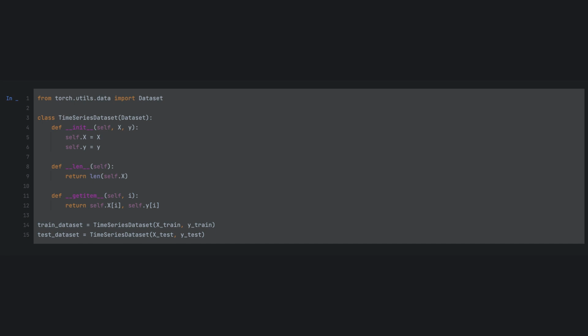__len__ returns the length of the dataset, which corresponds to the number of samples or data points. It returns the length of the x attribute in this case. The __getitem__ method retrieves an item or sample from the dataset based on an index i. A tuple containing the ith element of self.x and self.y is returned. The code creates instances of the TimeSeriesDataset class named train_dataset and test_dataset after defining the class. Each instance is initialized with the x_train, y_train, and x_test, y_test datasets.